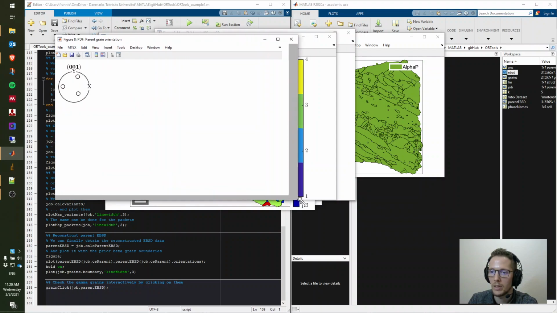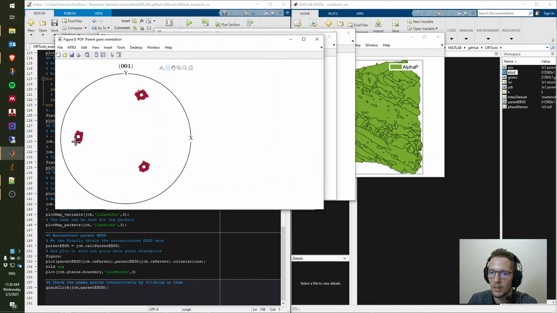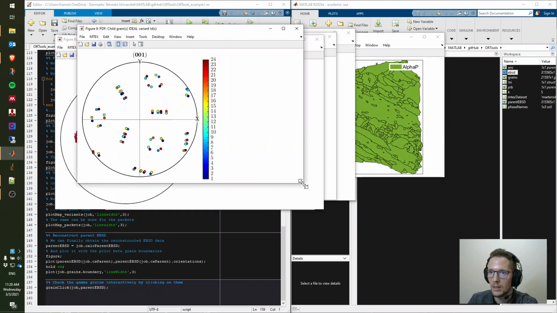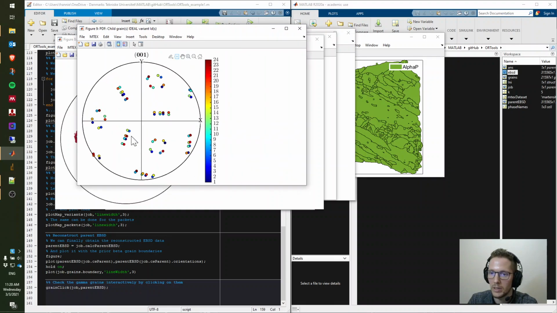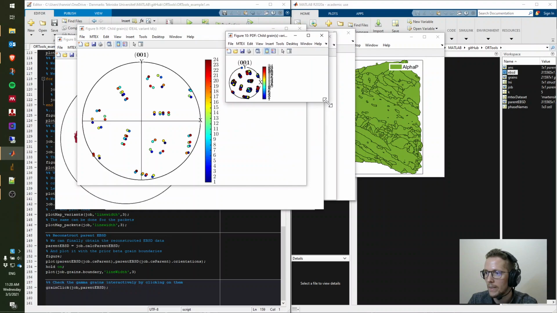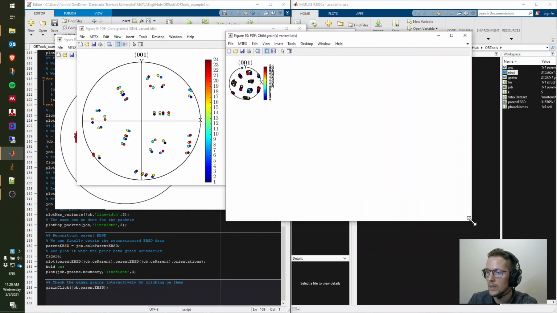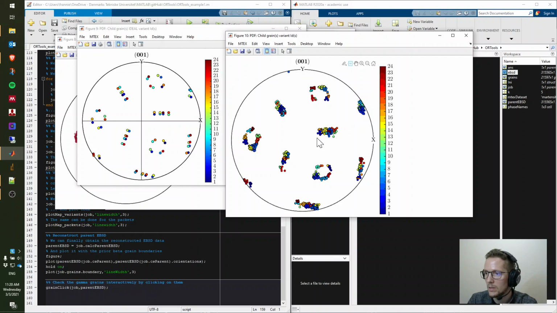Then we have a pole figure showing the mean grain orientation of the parent grain plus the actual orientation of the EBSD pixels in there. Then as the next thing, we actually have the theoretical positions of the child grains. So where the variants are going to be located for that particular parent grain. And then we have the same plotted experimentally. So these are actually experimental child variants that we found in our microstructure.